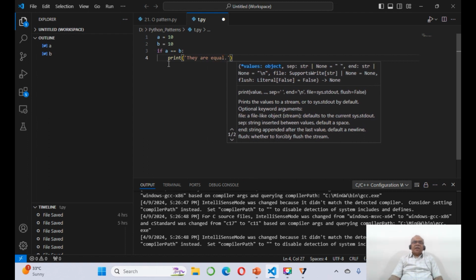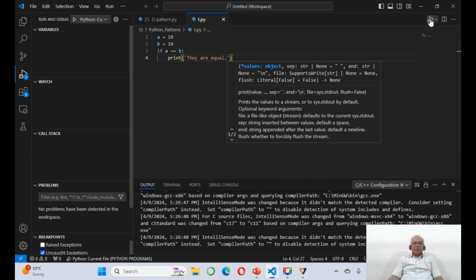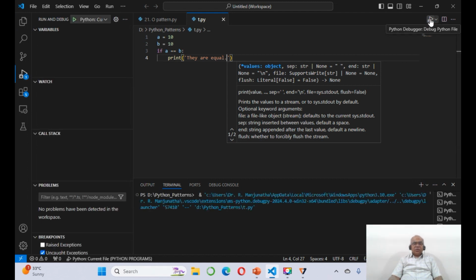What output should you get? You should get the output as they are equal, because a is assigned the value of 10 and b is assigned the value of 10. Is 10 equal to 10? The condition is true, so it will execute print they are equal. Now you can see they are equal.